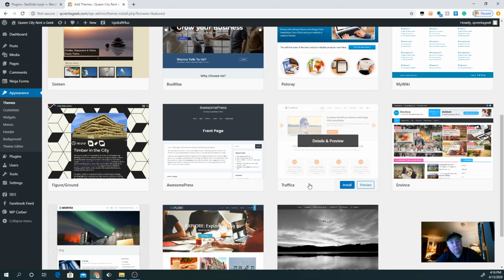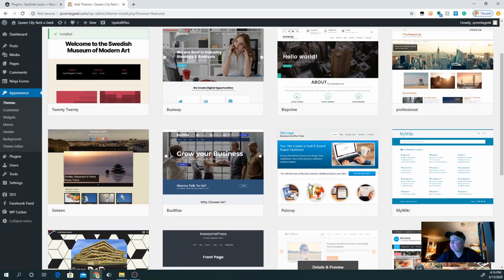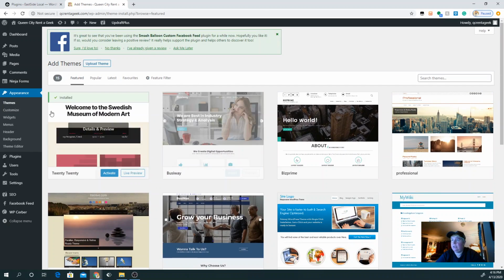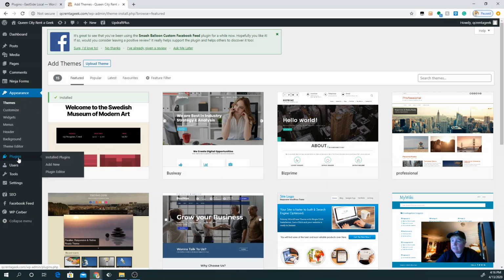So download some, try them out. If you don't like the live preview, delete them and move on. That's themes. Themes are going to control the overall look of your website. Plugins bridge the gap between what your website is presenting to the public and what you want it to do. It's a little tool to make it do something extra.